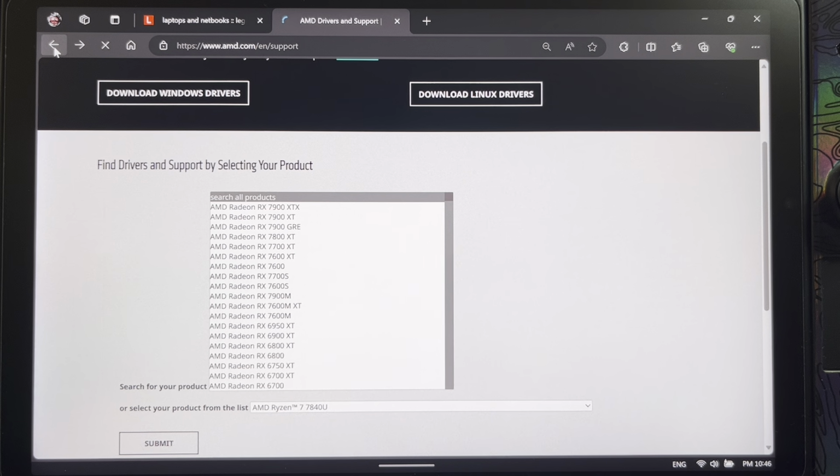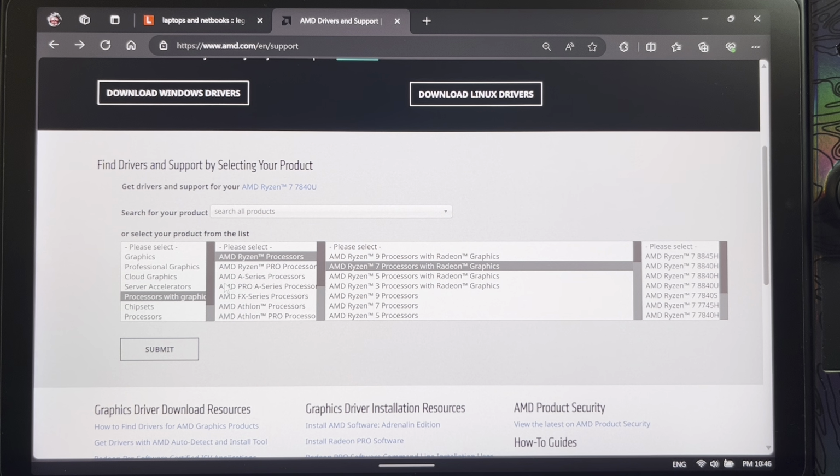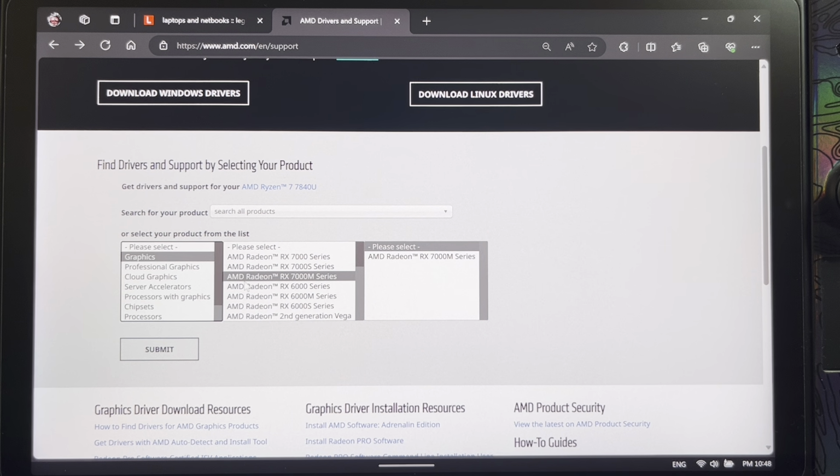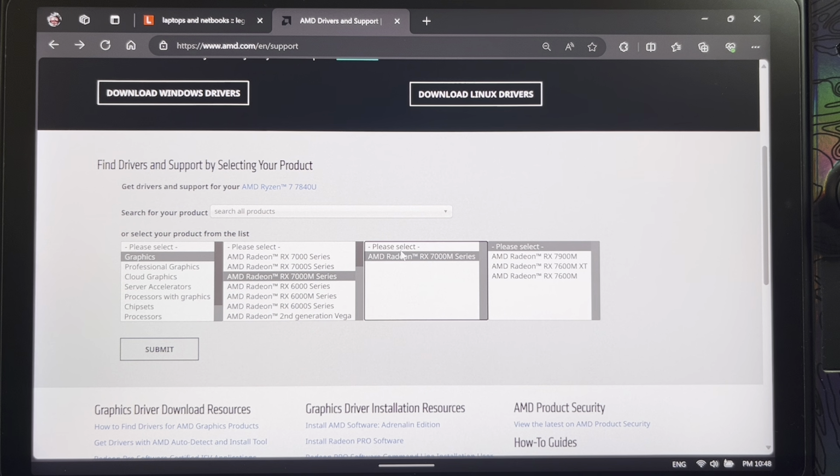All right, let's go back. Now we're going to select the one for the Onexgpu. We're going to hit Graphics, AMD Radeon RX 7000M series. We're going to go here, click it again, and then we're going to hit the 7600M XT. So make sure it's the one with the XT. Hit submit.